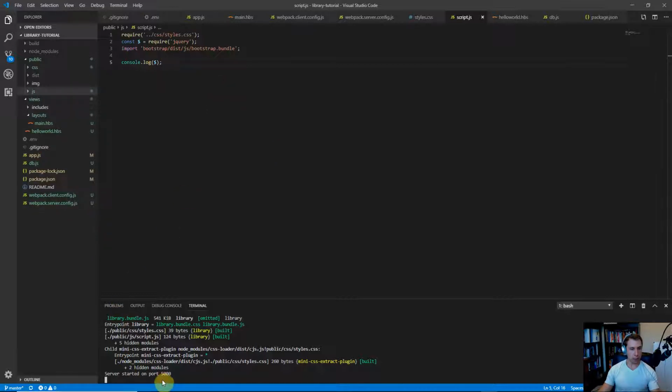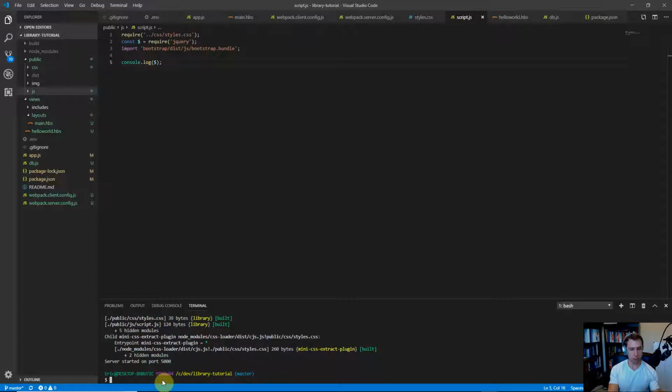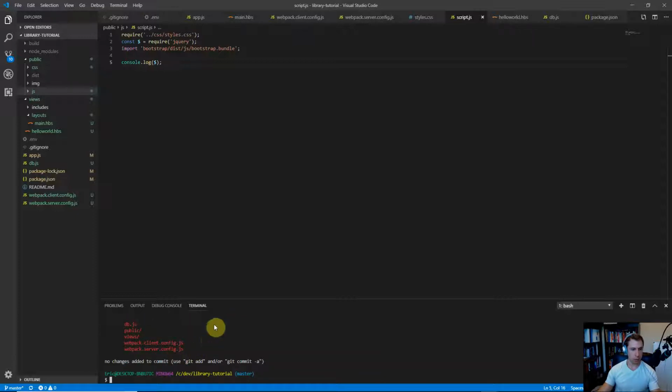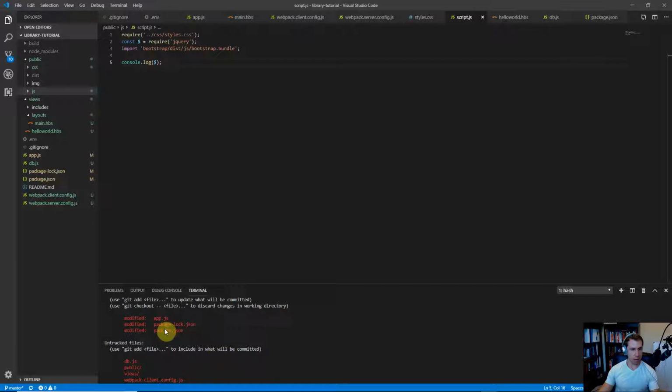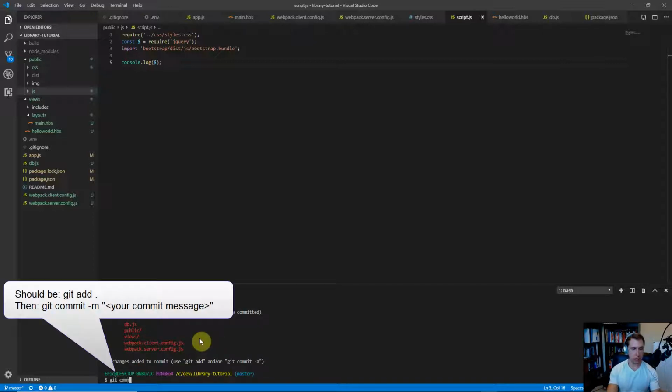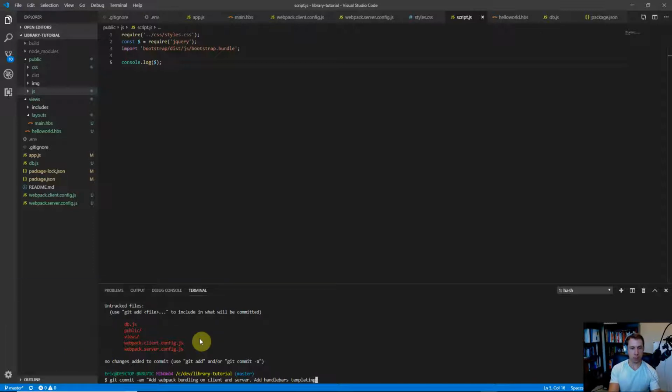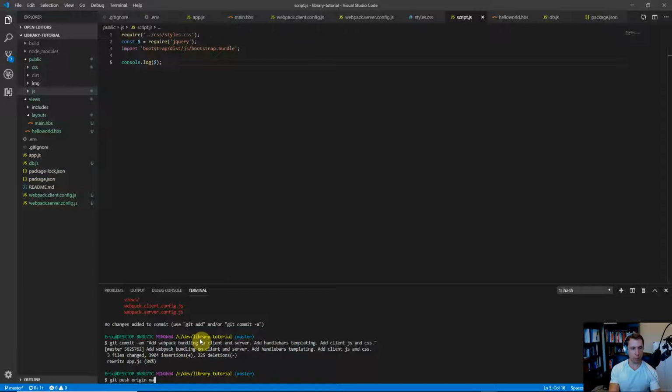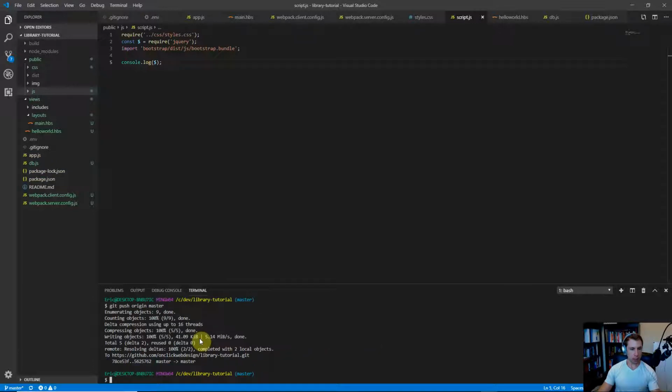So let's quickly come down here and do Control-C to stop our server. Let's run our git status here, and we can see that we have a whole bunch of stuff that we added. So let's go ahead and do a git commit -am, and we can say add Webpack bundling on client and server, add Handlebars templating, client JS and CSS. So go ahead and commit that, and we'll do git push origin master. Go ahead and get that pushed up to our GitHub repository, and that's going to conclude video 3 here.